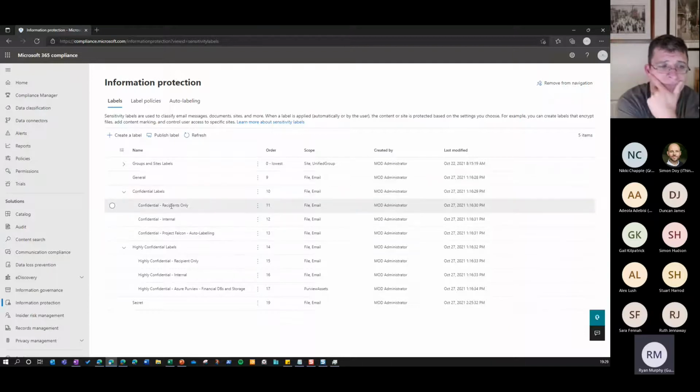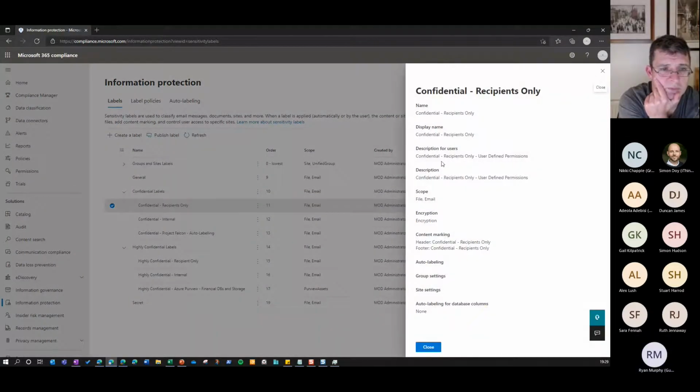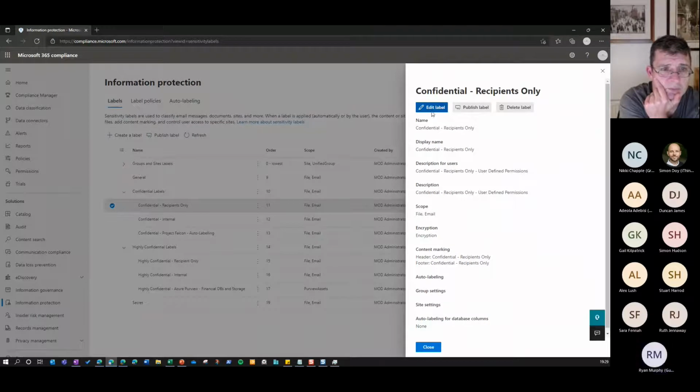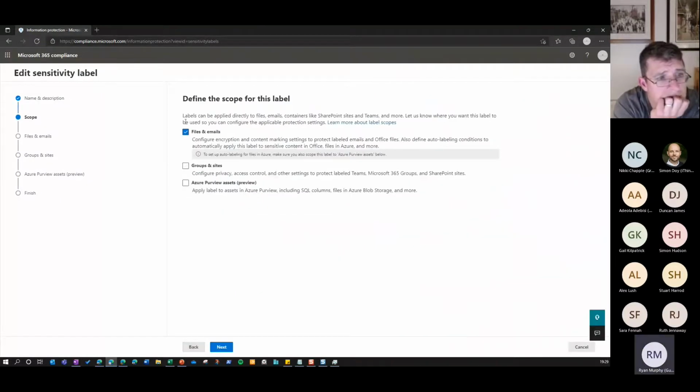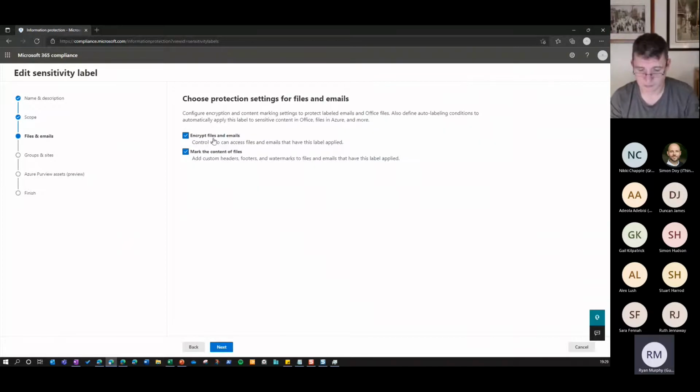Let's take a look through, and I'll show you the recipients only one first and what that does. This is a very, very popular label. So you would come through, you would select files and emails. Now you'll see I've not chosen groups or sites to anything under my confidential and highly confidential. There's a reason why I do that, and I'll get to that when I get to the groups and sites labeling. And then within here, you would select encrypt files and emails and mark the content of the files.